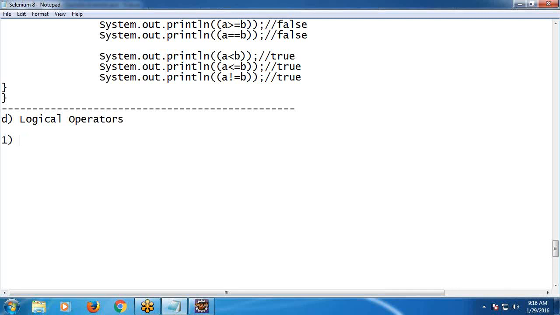One is the logical not operator. The symbol is this one, the exclamation mark. Next, the logical AND operator. See, bitwise and is different, logical and is different. Bitwise and is a single ampersand, logical and is a double ampersand.